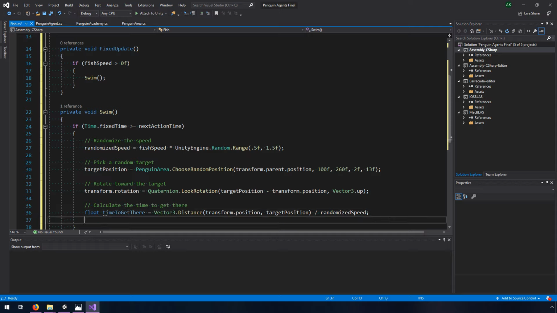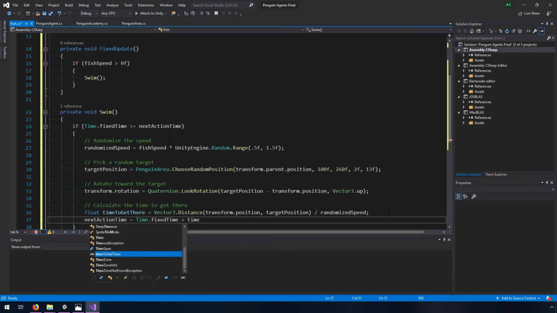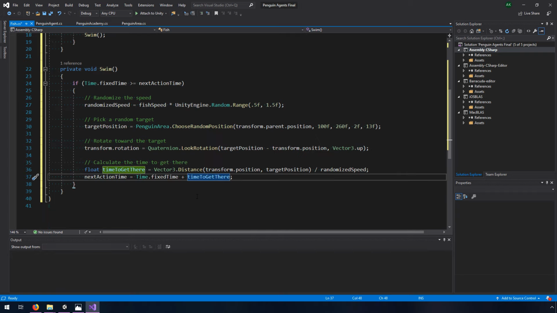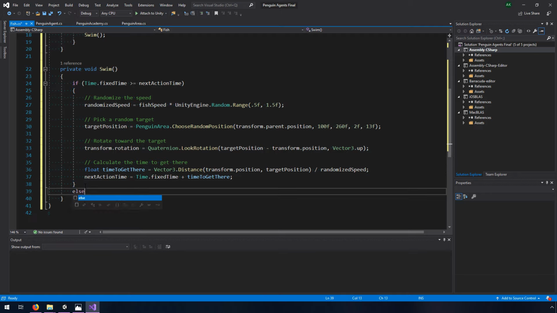Let's keep going. Next, actionTime equals Time.fixedTime plus timeToGetThere. So basically we get the current fixed time, we add how much time it's going to take us to get there, and that's the next time we're going to take an action. All right, and now if this is not the case, so if it's not time to take another action basically, then we're going to move the fish.